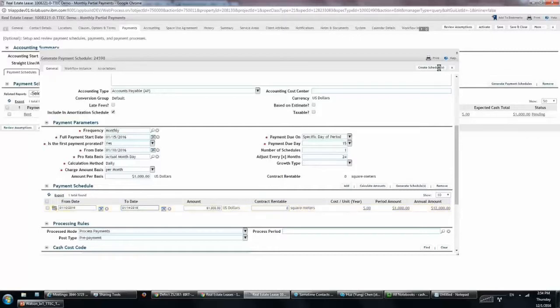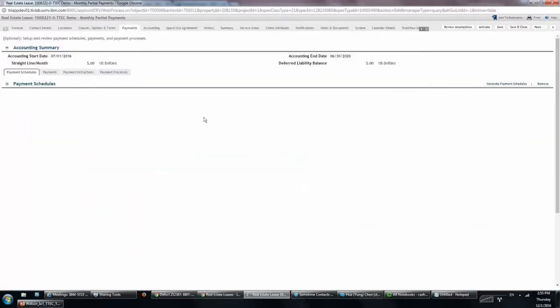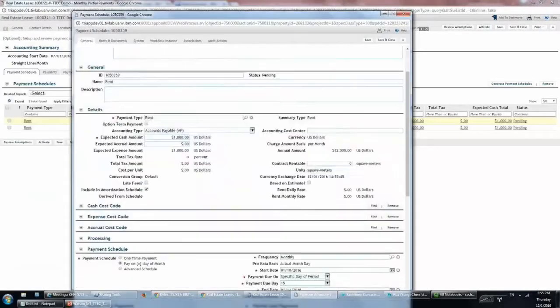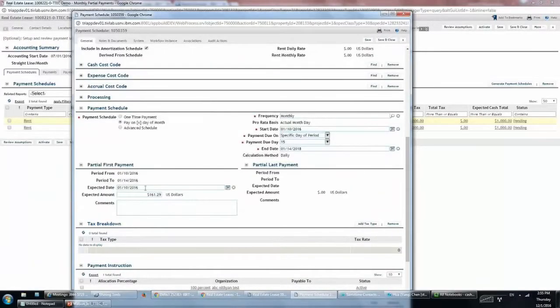So let's see, if I click on this create schedule, it will create the payment schedule with the partial first calculation for me. So let's click into this record that we just created. You see that the partial first payment is created from the 10th of January until the 14th of that same month. So that 5 days is calculated for me, that I have to pay the landlord $161.29 for that period. And the rest of the period would be at $1,000.